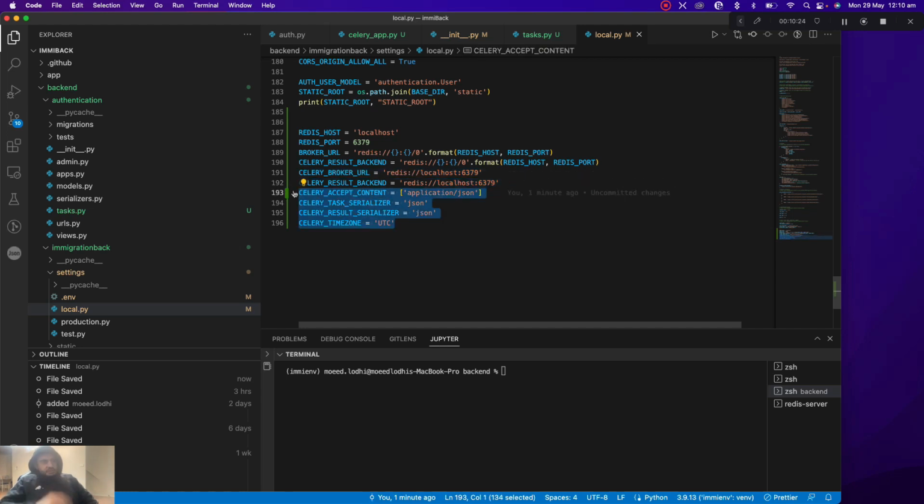These ones are pretty straightforward. What kind of content is accepted? Application JSON. What kind of serializer? JSON in our case, and we've already defined the time zone. Pretty straightforward, UTC.